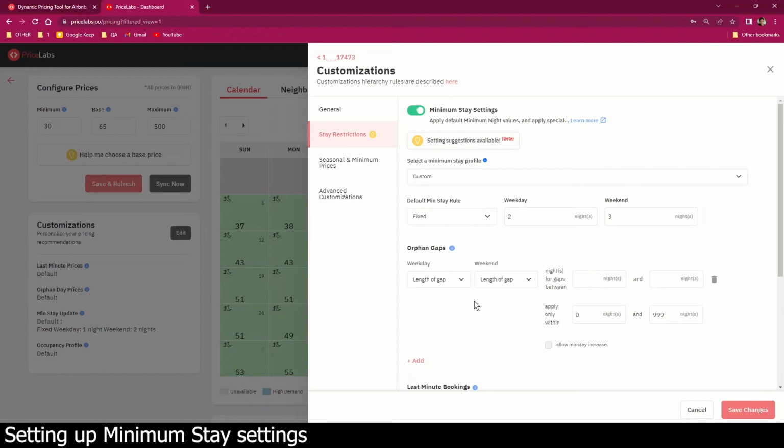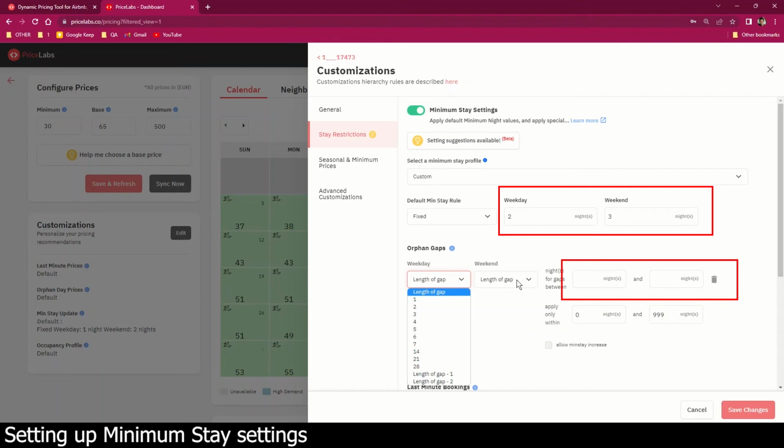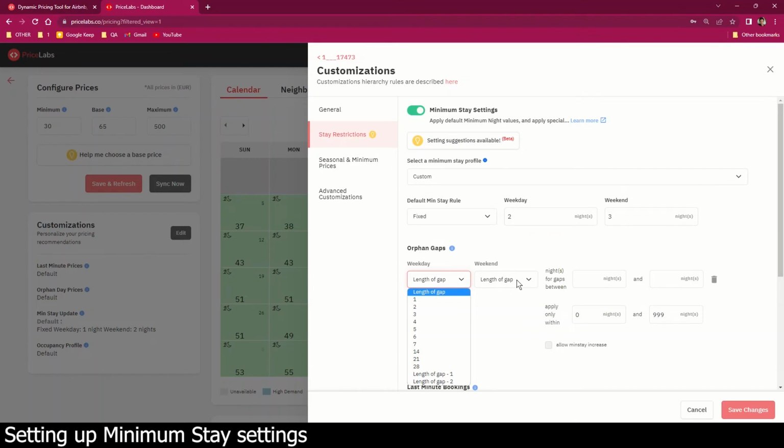In general, you should have a default minimum stay rule in place to be able to turn on this setting. And this setting will only apply if the number of orphan days is less than your default minimum night rule. If you want your orphan days to increase your default minimum stay rule, you can contact our support team via chat or email to enable minimum stay increase for your account.